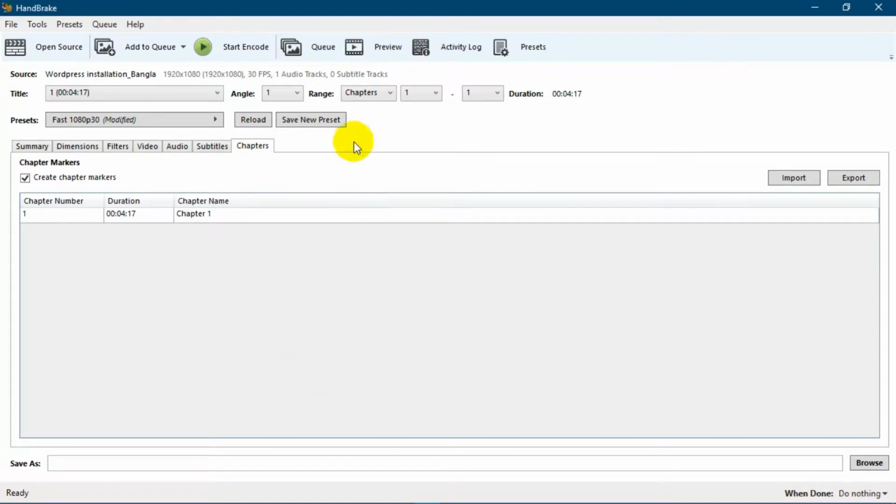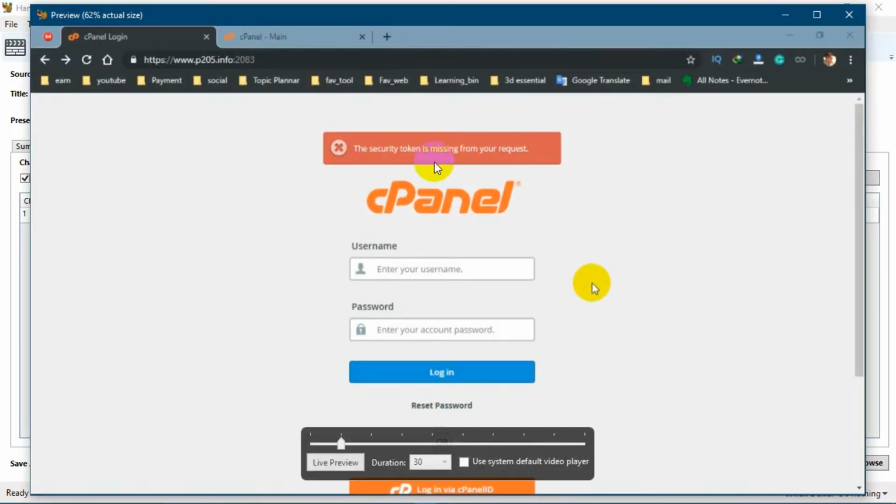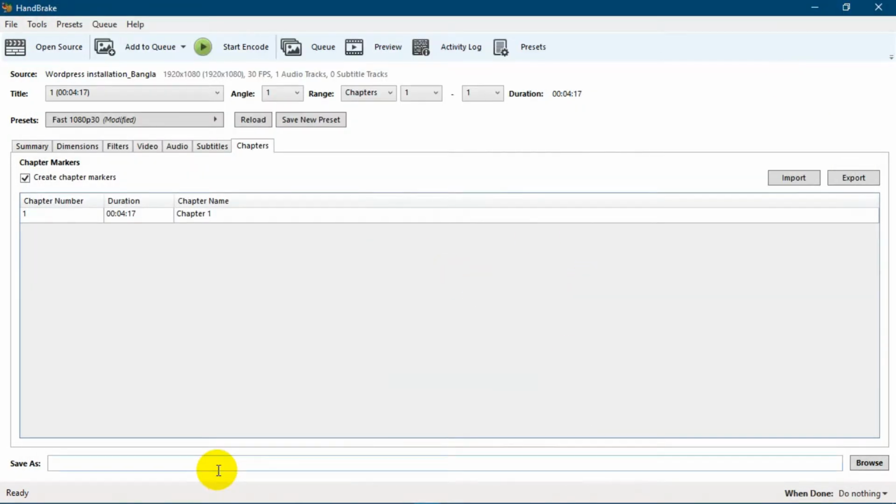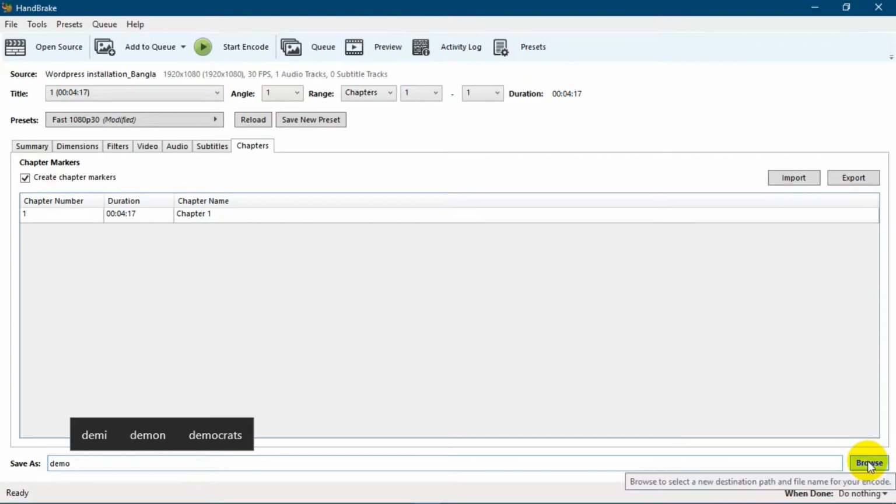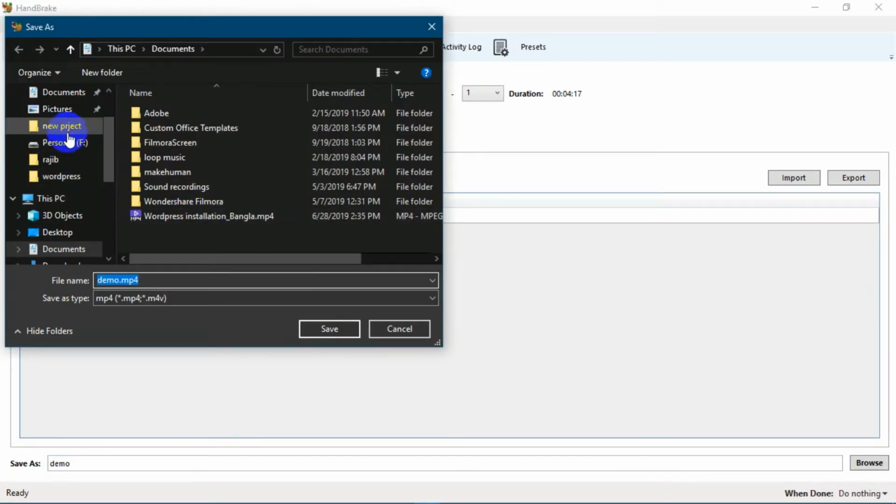And finally you can see the preview by clicking here. Preview, it's good. Now where do you want to save? You can rename the converted file. Let's change it to demo. And where do you want to save? Click browse. Select the destination where you want to save your file. Here I will save in the same folder, convert, save.